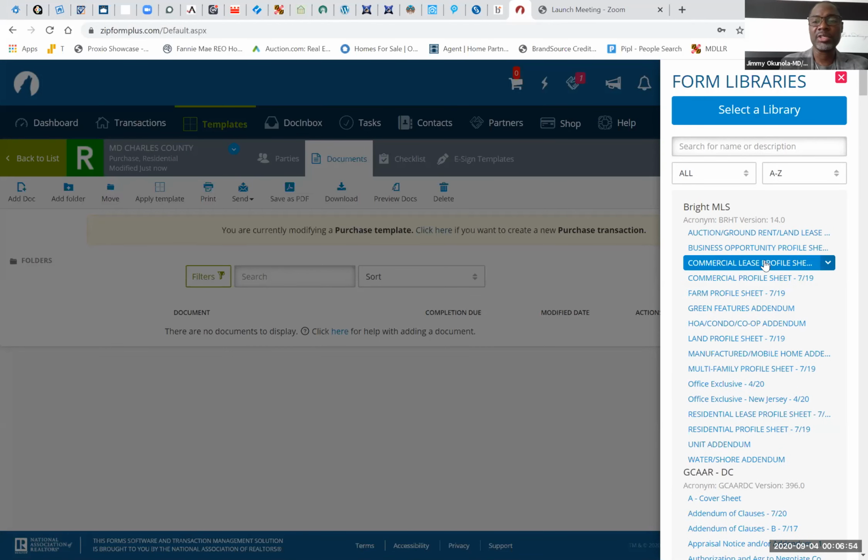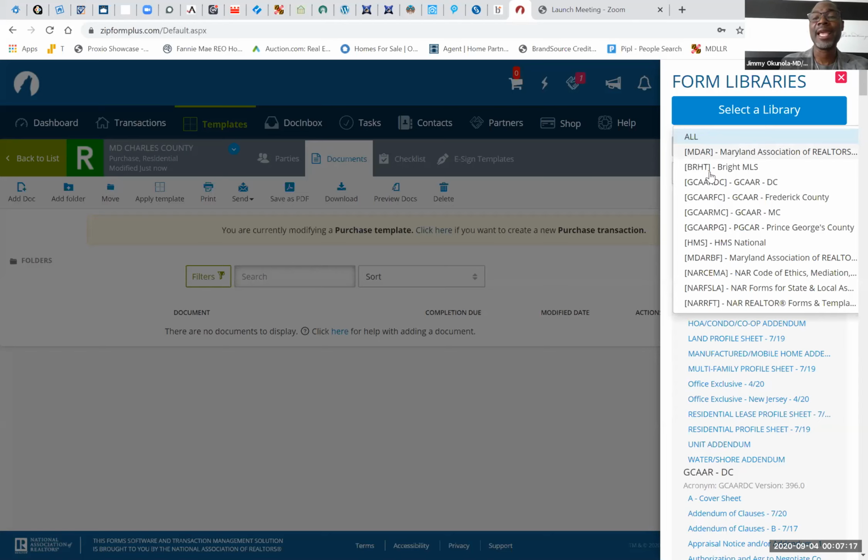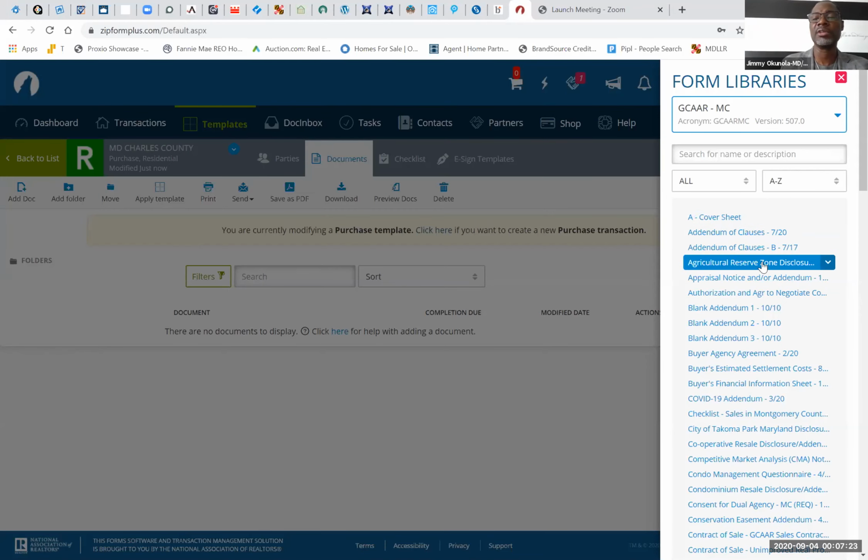Now, because we're doing Charles County, there are some forms that are not going to be in here in Zip Forms, so you'll have to pull those forms from SkySlope, and I'll show you how you can get those. All your Southern Maryland Realtor forms will be in SkySlope in the office docs. But just for training purposes, like I said, you can select whatever library you want to use right here. In this case, I am just going to select GCAAR.